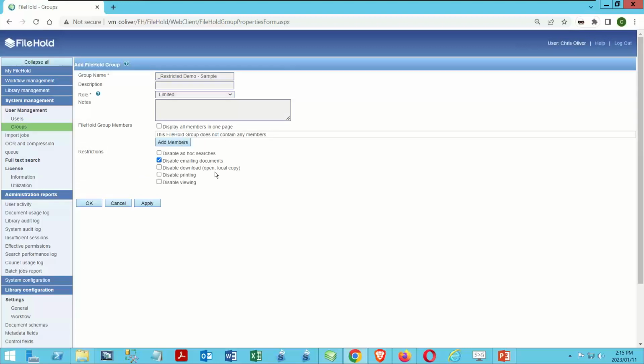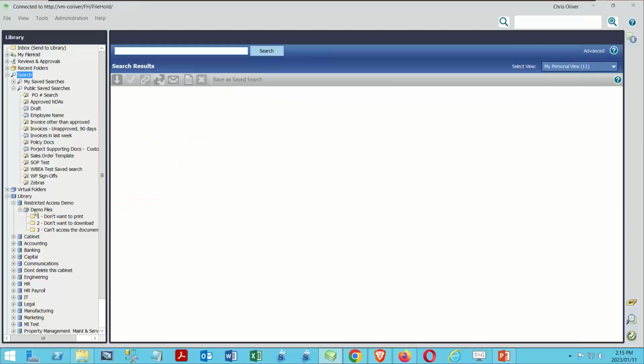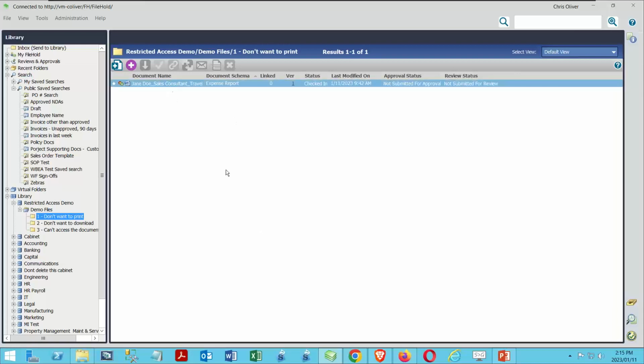By disabling email, it means that nobody can use that email function within FileHold. So you know that when you're in an area, let's just go ahead and click on any document in here, and I select this.